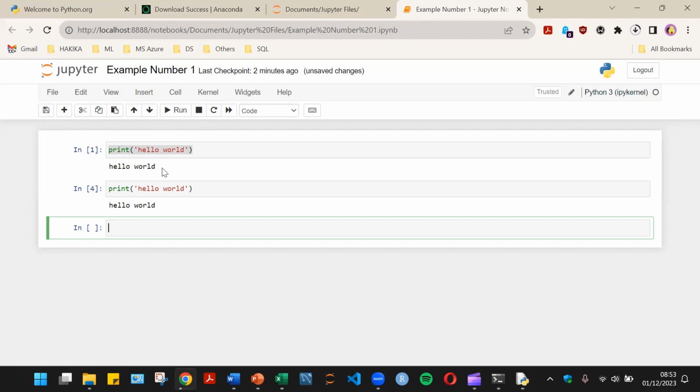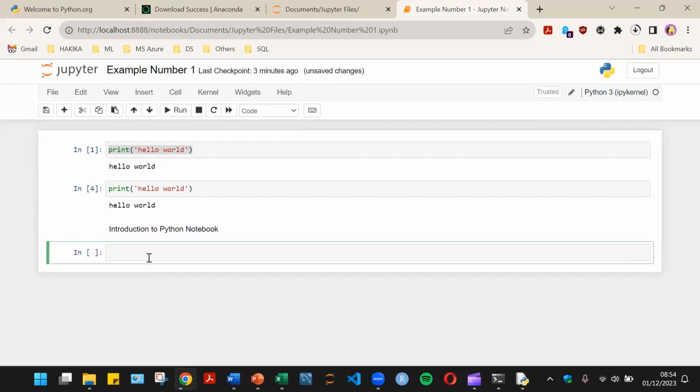Then you'll notice that we also have this. We can add markdown information. We can change the cell to markdown, and we'll type Introduction Python. This markdown is not code. It will remain as text as it is. By default, a new cell is always code, and we may need to change to markdown when the need arises. That's it for the simple introduction to Jupyter Notebook.